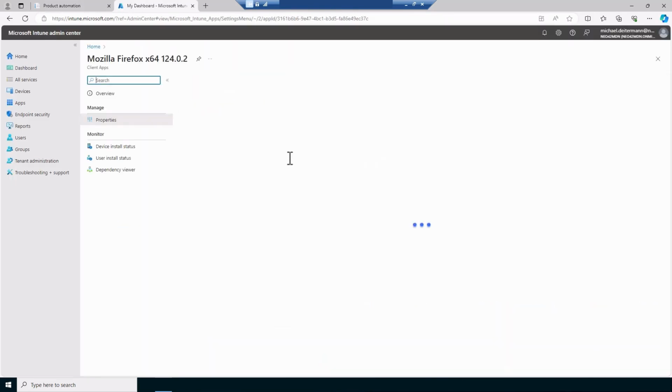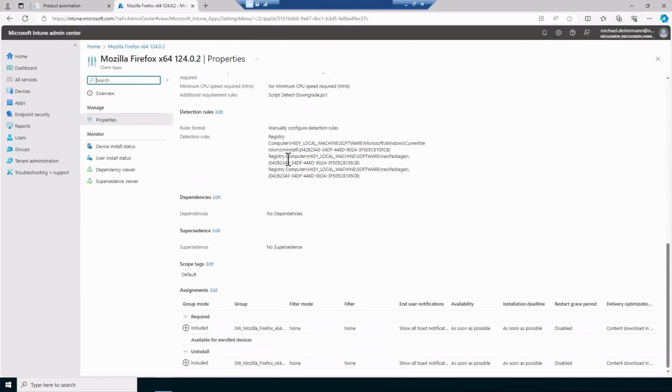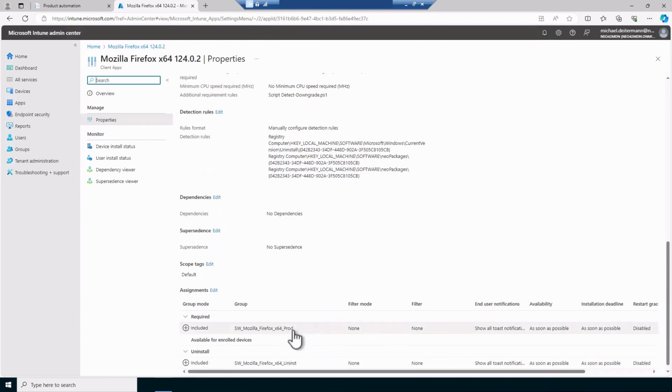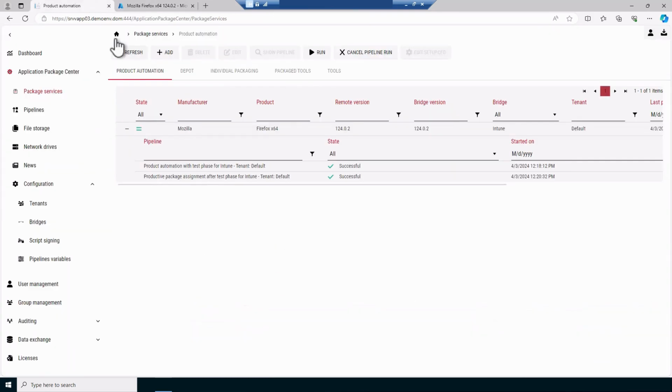When viewing in Intune and refreshing the page, the test assignment becomes the productive application. This means that all computers in the environment automatically receive the new software version. The product automation for Firefox is complete, and further applications can be added.